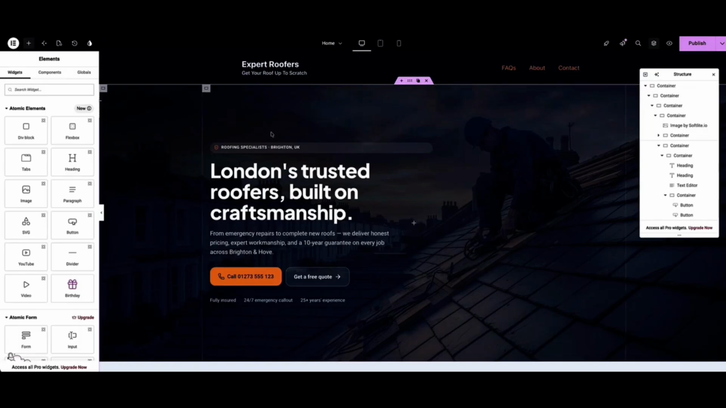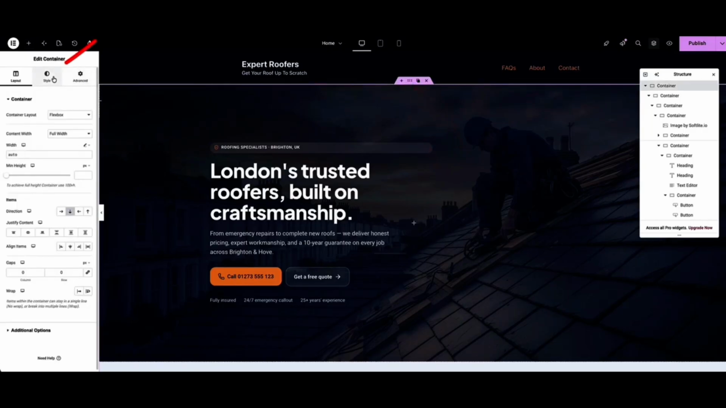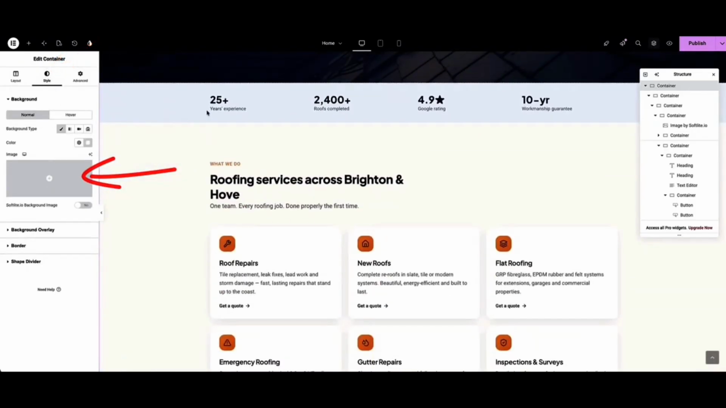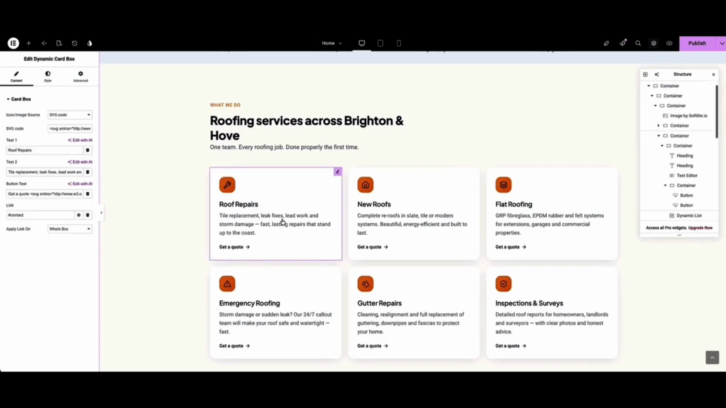But if you wanted to change this background image, come to the top, click on this little tab, and then come to the left sidebar, click on style, and then under background, here is where you can replace the image. So pretty simple. Like I said, that goes for pretty much any element on the page really.